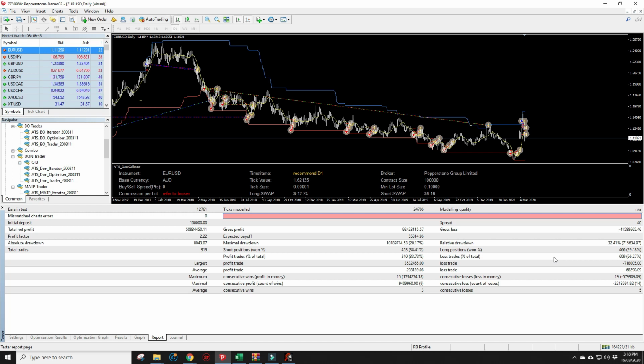Now we've got the Donchian system, we've got the breakout system, we've got the moving average with the take profit target, and we've got the moving average cross with the trailing stop condition. 4 different systems across about 21 markets we need to test.